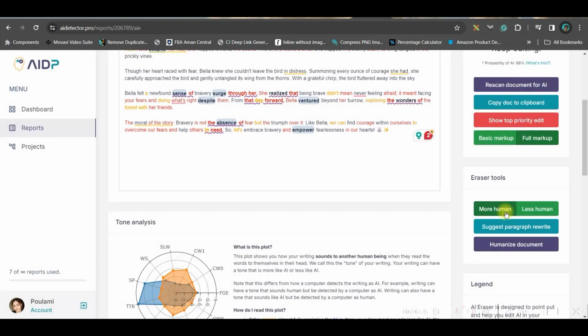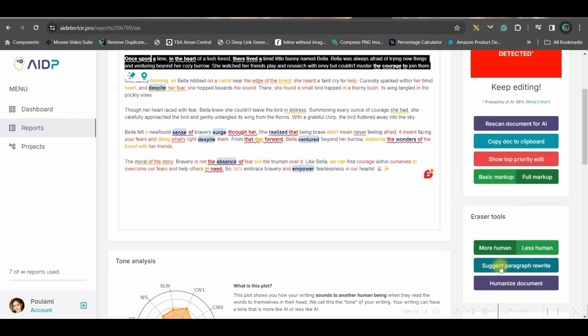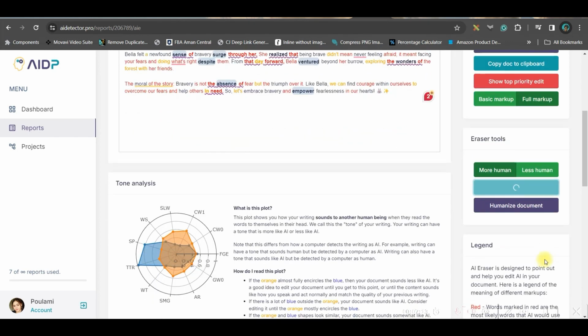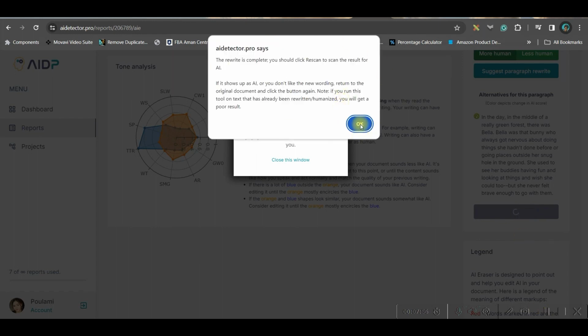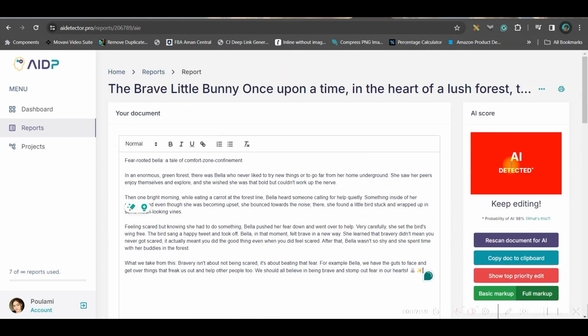If I go downwards, I will go to this more human option. Then either you go to suggested paragraph. You can just select that and go to suggest paragraph rewrite. I can go to humanize this document, this option. And therefore, it will humanize only that paragraph. Okay, so once this message comes, we will have to do OK. And then you can rescan the document.